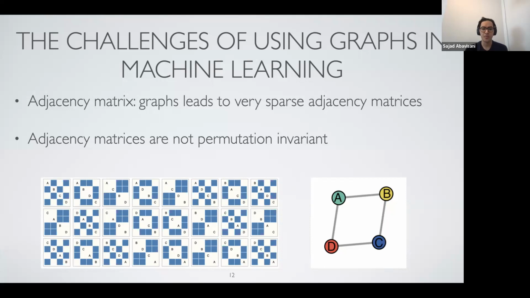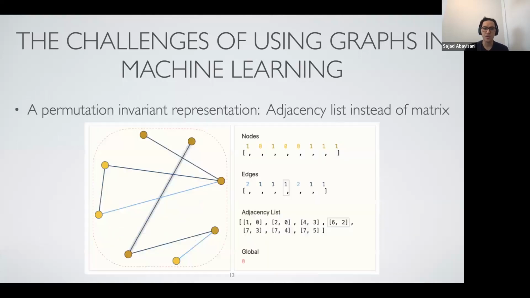Also, in graphs, if we work with adjacency matrices, they're not permutation invariant. For example, this simple loop graph here can be represented with 24 different adjacency matrices, as you can see here. So one way to address that is to use adjacency lists that list all the edges in the graph instead of the adjacency matrix, and that will be permutation invariant.